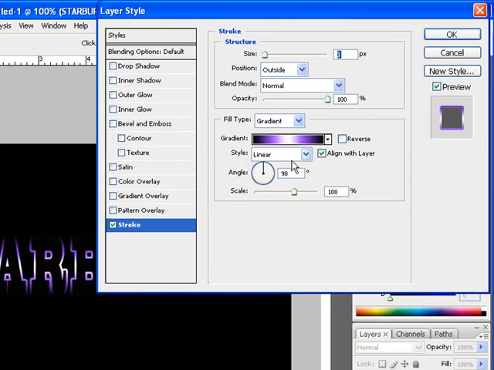After that, the next thing to do, and it's very important, if you don't do this, you will not achieve the effect. The style, go to the drop down key and press the Shape Burst. Choose Shape Burst and you end up with this. We're done with the stroke.